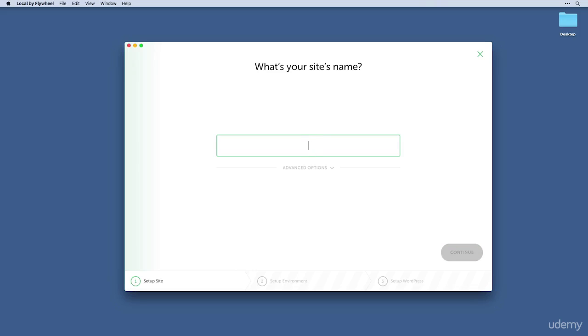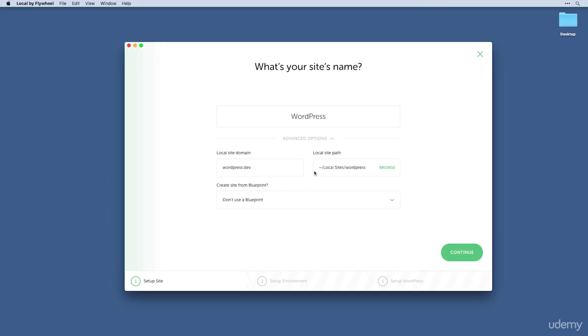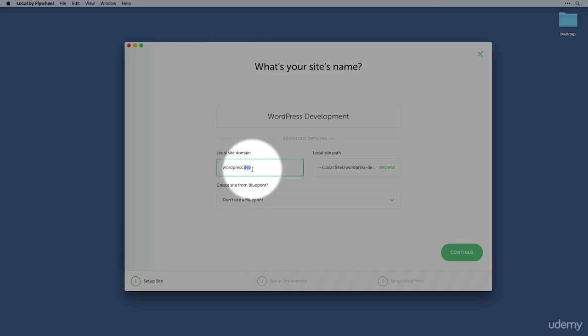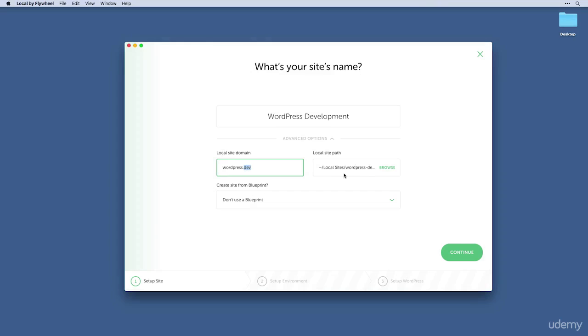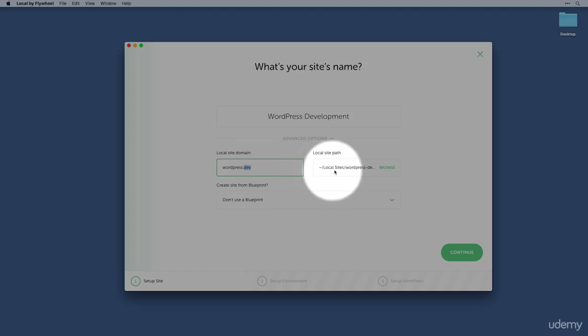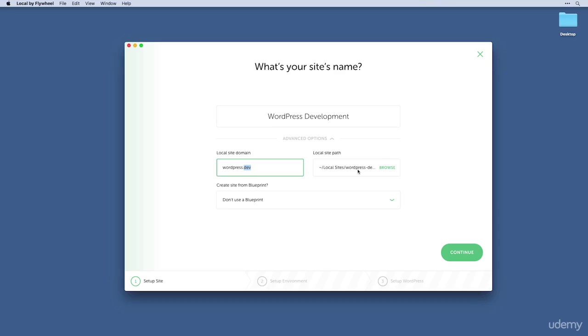So I'm just going to call this one WordPress again, and you definitely want to come down into advanced options. So this is going to be the site name. Let's say I wanted to call it WordPress Development, but I wanted the actual URL to be just WordPress. And notice that it's also going to give you this .dev here. Now, same as before, we could choose where we want this to show up. By default, it's going to create a new folder, local sites. So these are your local sites, and it's going to put everything in there. If you want to sync it to Dropbox or save your path somewhere else, you could totally do that.